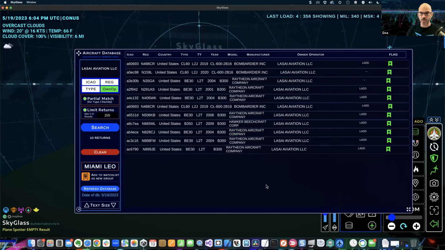Okay, so this is kind of how you pull the thread on a fleet to dig deeper and pull all the different aircraft based on the same owner operator.